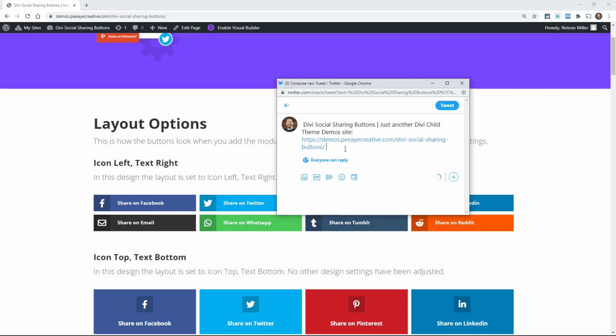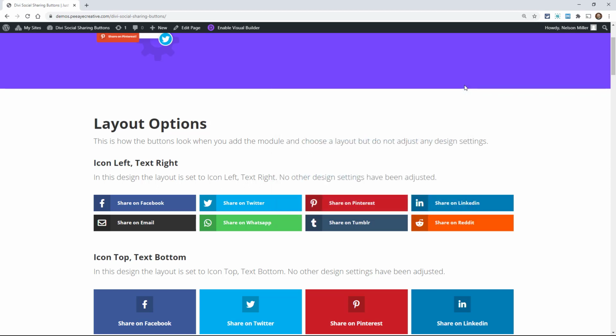You get the normal box like this. I can go ahead and tweet that. And yeah, share the page, share the post, whatever it is, share any content. And this obviously is good for you, good for SEO, good for your site.